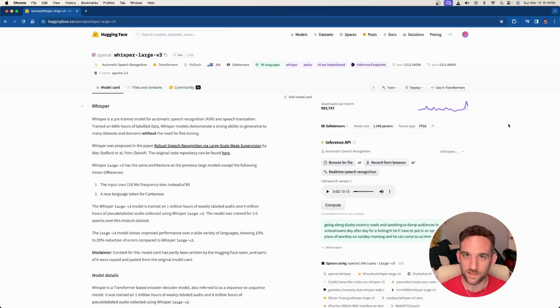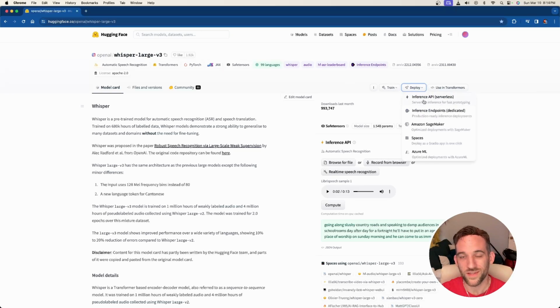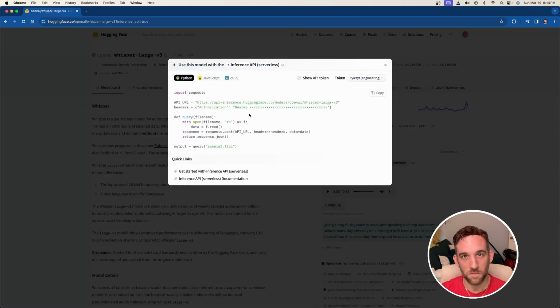The first way is the easiest way, and this is using an inference server. So on Hugging Face, if you go to the model, Whisper Large version 3, on the right-hand side, there's a deploy, choose inference API, and then it'll come up with this dialog box for Python, which we'll be using. We're going to have the API URL and the headers, which is where we're going to send the request to this model, and it's going to give us back the transcription. So right here, you can see it says output equals query, and then they give the FLAC file. So we're going to go ahead and do something very similar to this.